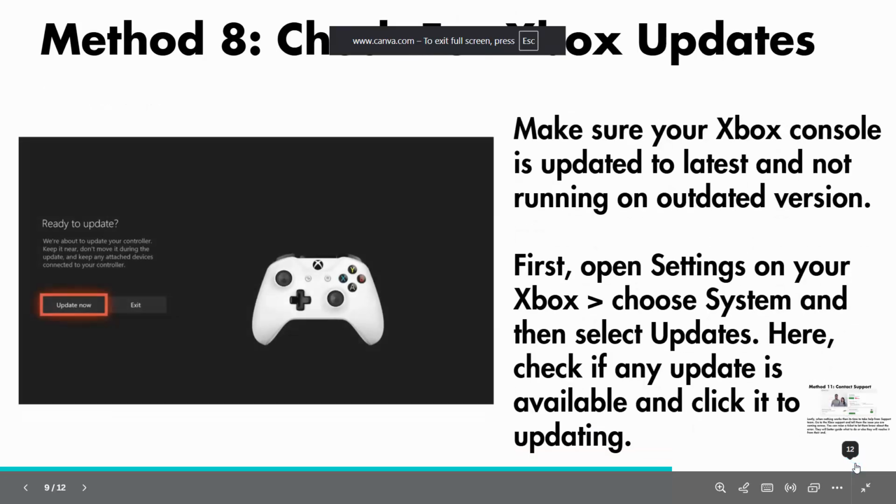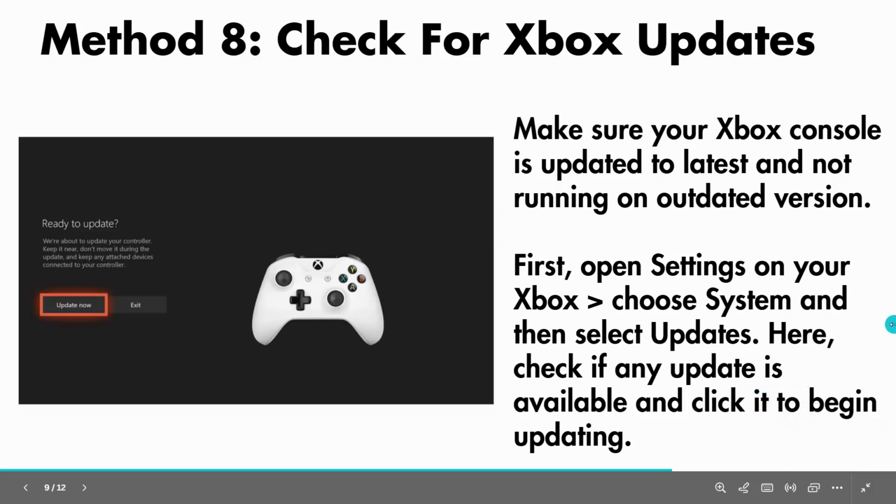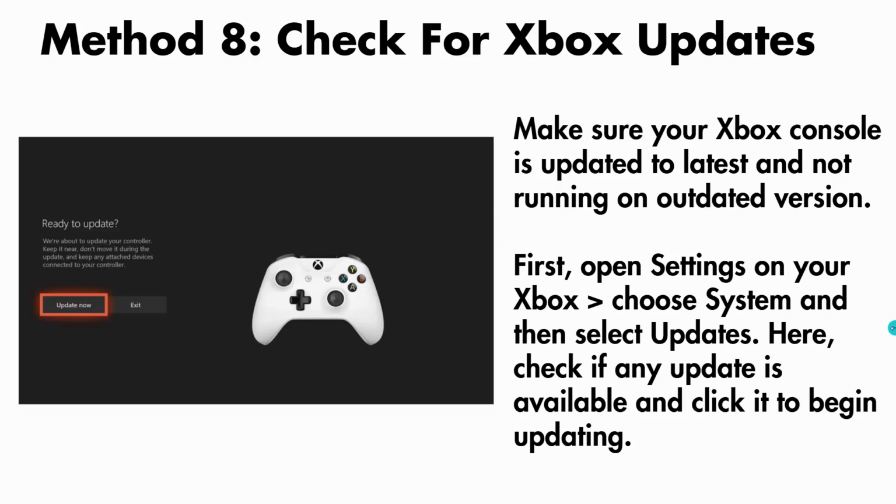Next is to check for Xbox update. For that, make sure your Xbox console is updated to latest and not running on outdated version. First, open settings on your Xbox, then choose system and then select updates. Here, check if any update is available and then click on it to begin the updating process. Once done, launch the game and check.